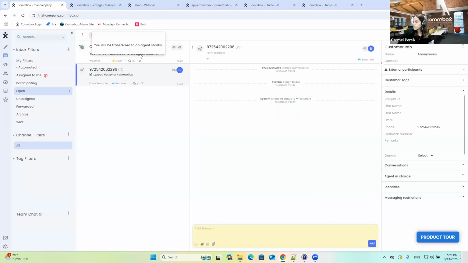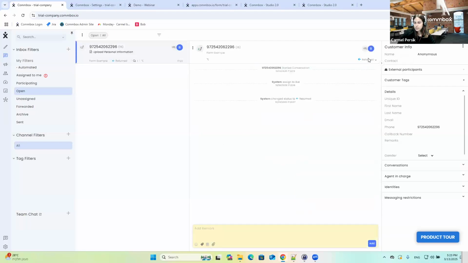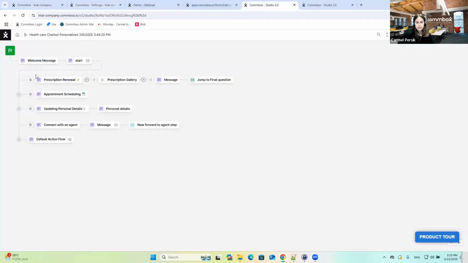Okay, so this is what my bot would look like without any AI on it. So now I would like to close my conversations and show you how to add on AI to the existing bot. Okay, so everything's closed and now, okay, so this is my flow.